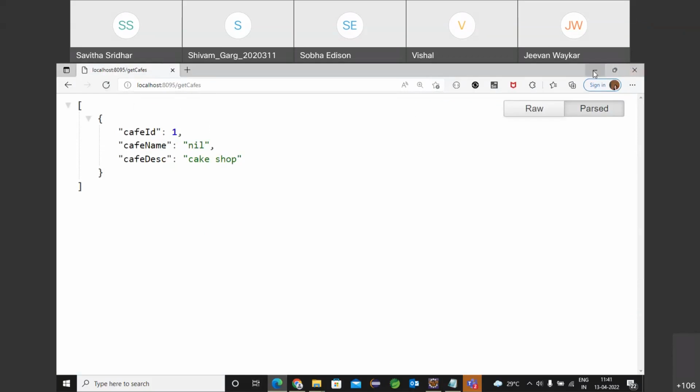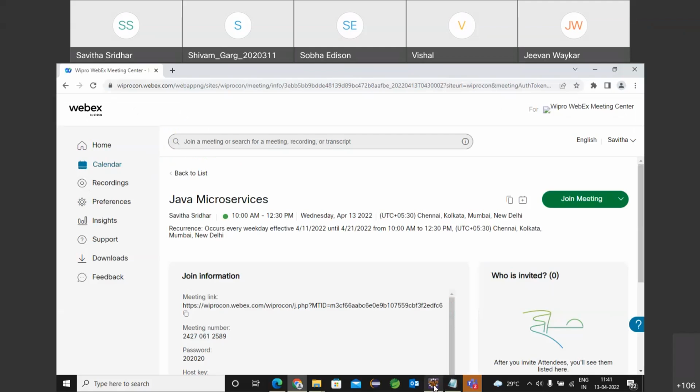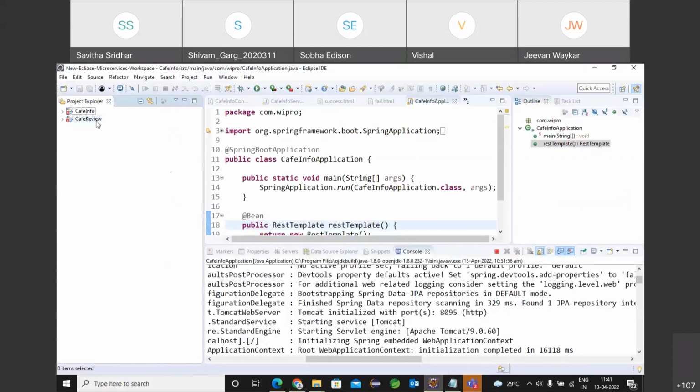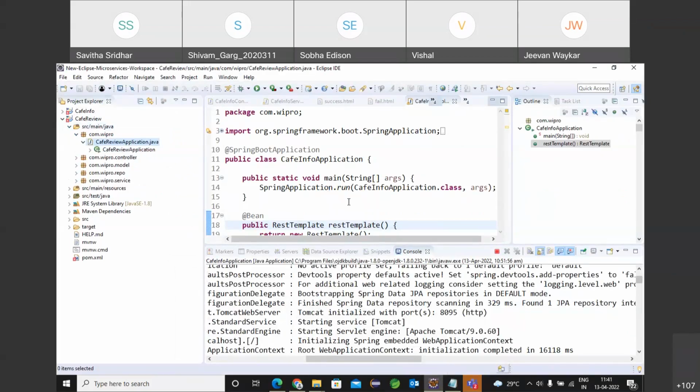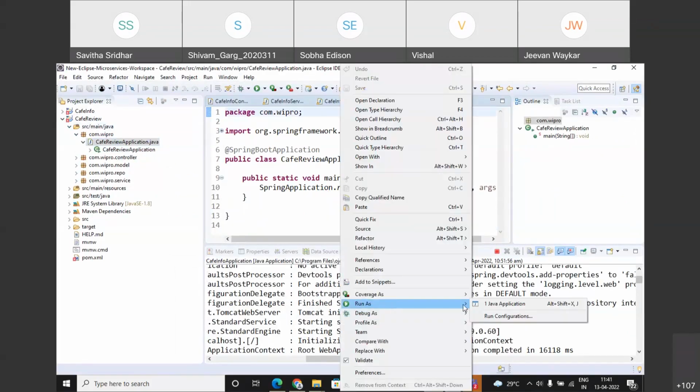Now, as you can make out, using the cafe review microservice, the purpose is to add a review for a particular cafe. Before I take you through the code and we discuss it one by one, very similar to how we did for cafe info, I'll do one thing. Let me run this app, because when you run the app and discuss, it becomes easier.